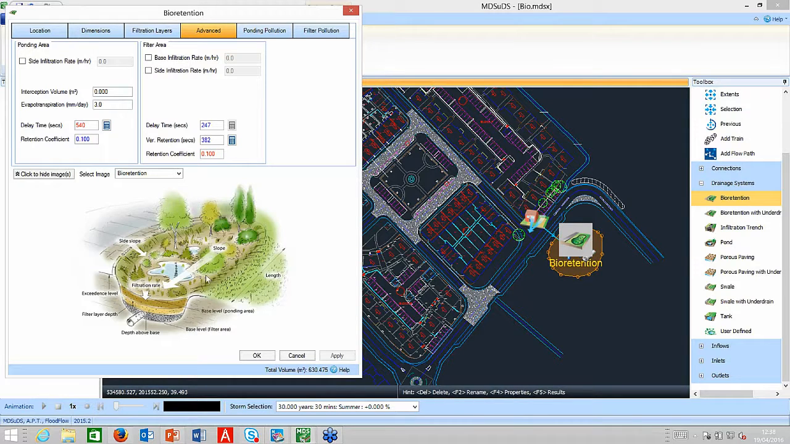So this delay time can now be modeled in MDSuDS. Here I've said 540 seconds. So I'm building in a 9-minute delay for the water that's run off into the basin before it starts to flow through the media. So we can model this more accurately now.